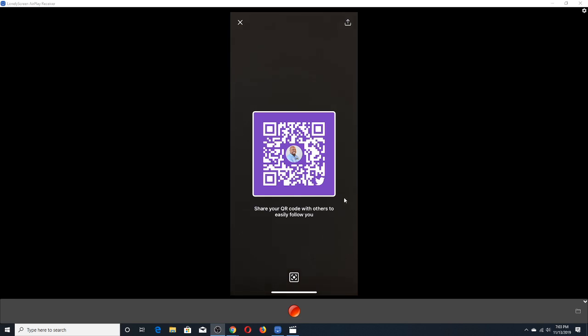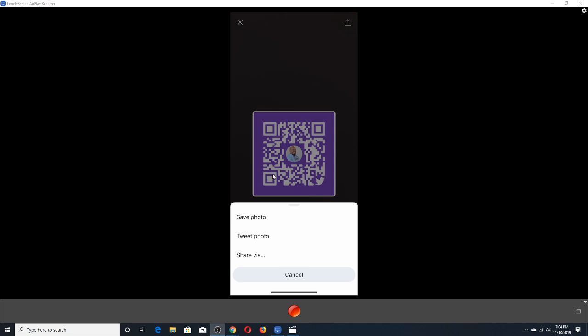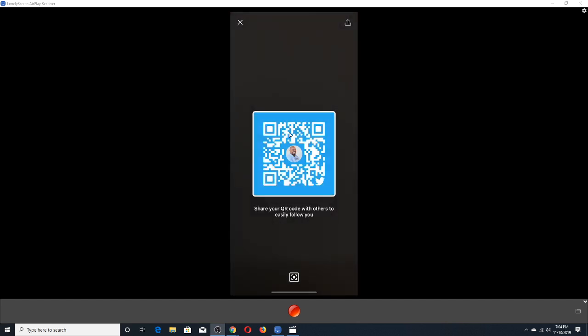Now, another thing that you can do with Twitter is that you can tell it to save your QR code. So if we go up to the upper right hand portion of the screen where that arrow is, and I will circle that, we can click on the up arrow. It gives us the opportunity to save this QR code photo, or we can even tweet it to somebody so that they can use it at a later date. Now, the photo is already saved to the smartphone that I am currently using.